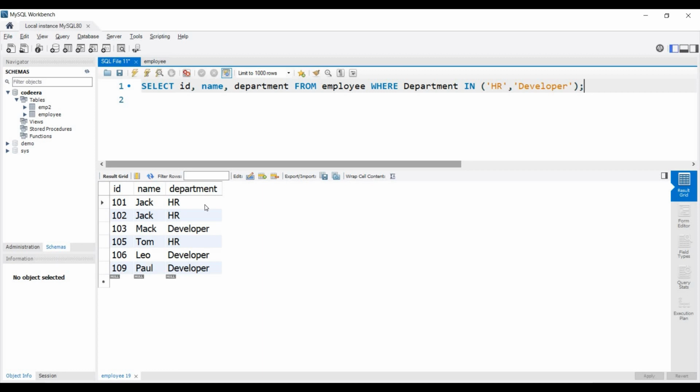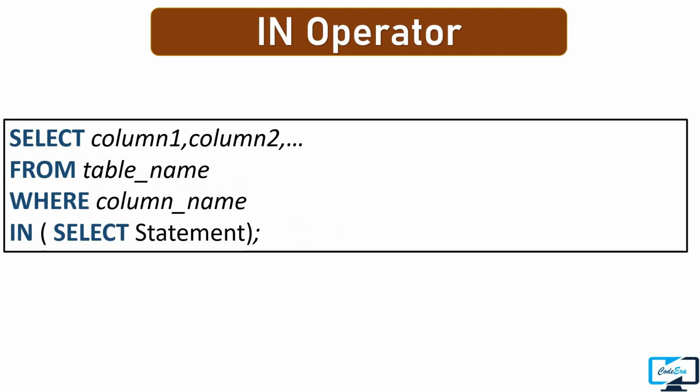So guys, in this way you can use the in operator. And always remember one thing: whenever you have to use multiple or operators on the same column, you should prefer the in operator. There is one more interesting thing with the in operator: you can also write a select statement inside the parentheses of the in operator. It is the concept of subquery, which we will discuss in detail in some other video.